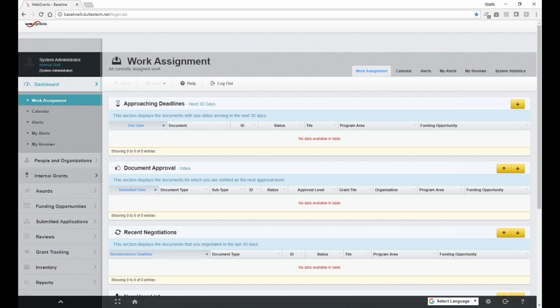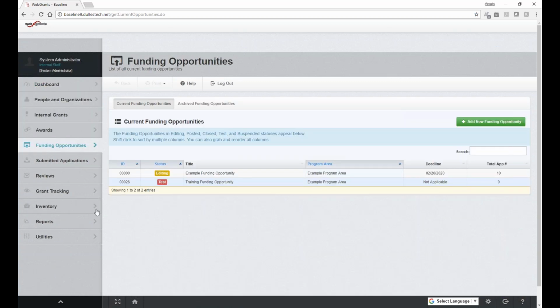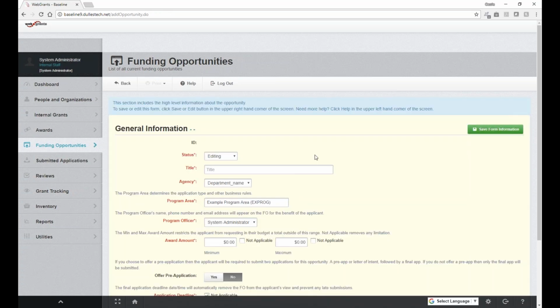We're going to click on Funding Opportunities. So to create a new funding opportunity, we're going to click Add New Funding Opportunity. And this will open up the general information form, and you will complete these fields.